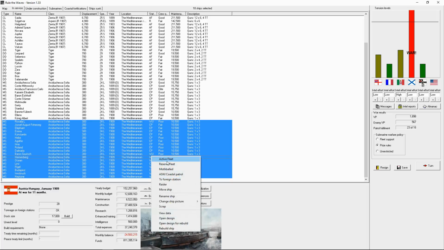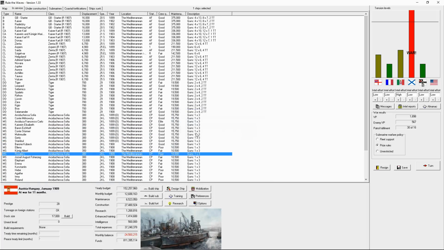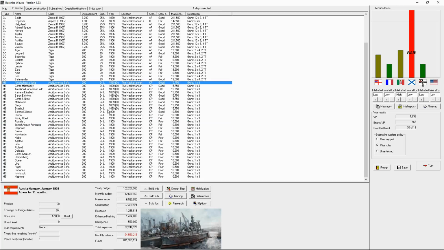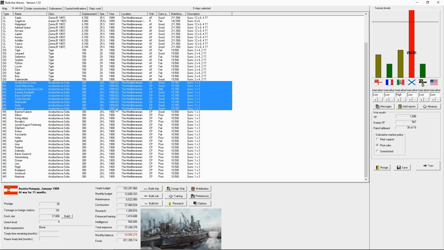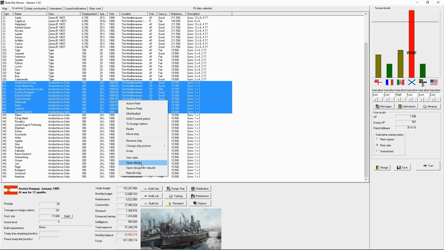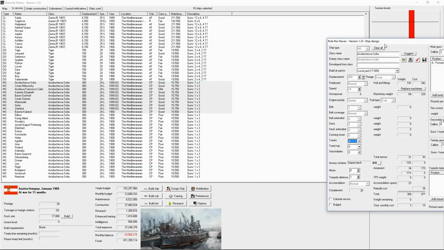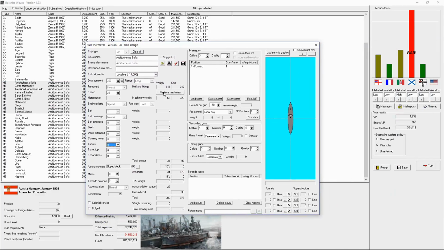Put you guys to coastal patrol. Okay. Got roughly 30. How many is that? That's 9 of the ships. Okay. Plus you. We're going to open design for rebuild. Place the machinery in it. Add some more ammo to you.